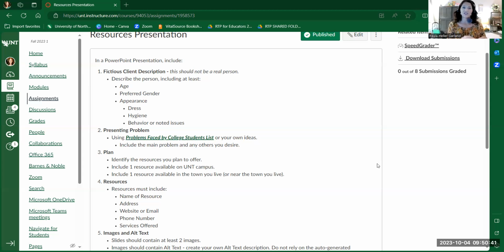I changed these instructions to maybe help explain better what I'm looking for here. So how do they appear to you? How do they dress? How's their hygiene? Any behaviors you noticed that you think you need to make note of?